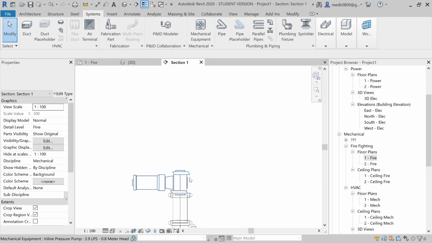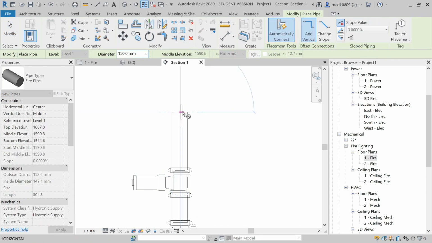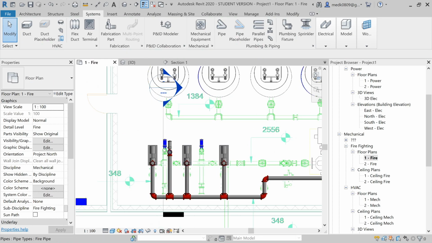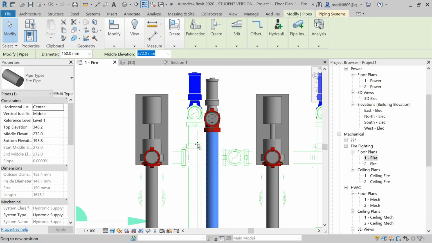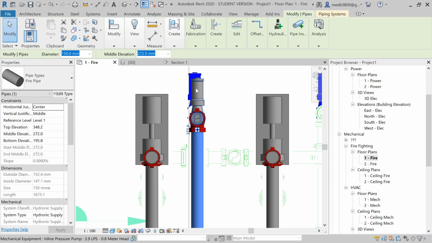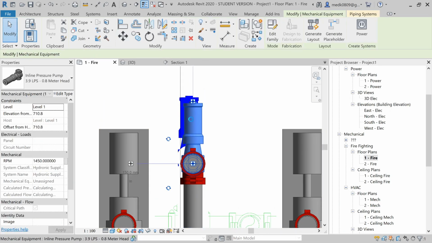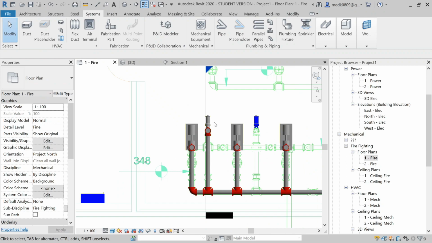Now let's create the different segment. It has been created. Now let's go back to the fire plan and align the pipe. Select the pipe. You can just drag and drop to make the alignments. The same you can do with the families. Align them with the drawing. So the pipe and the family have been aligned.